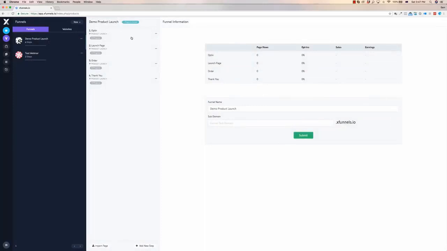Now, product launch, it's given us a sequence of launch pages. We've got an opt-in page, launch page, order page, thank you page. Within these funnels, I can see all the stats of what's been going on. So I've got no sales, no earnings, brand new funnel. Okay, my domain, subdomain, or if I connect up my own domain, it will work with that as well.